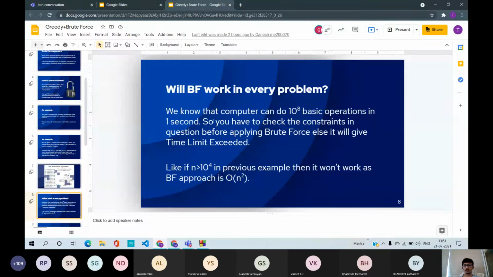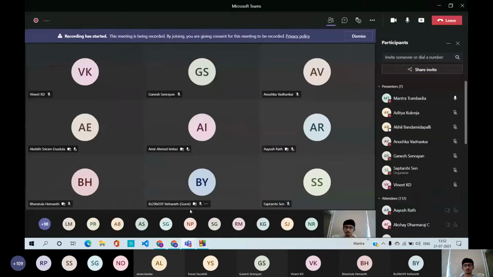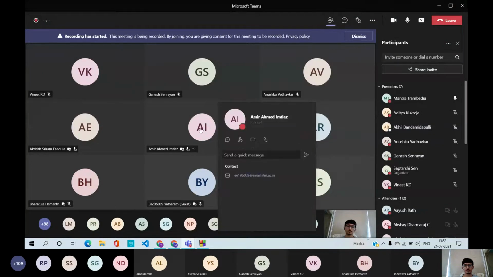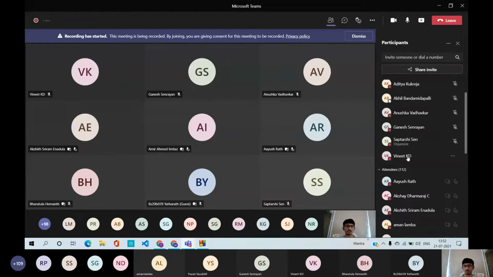The reason why we use it is simple, because it's just simple. We don't have to think much, just check all the cases. So if it works, then why not use it? Why think much? Okay, so any doubts? I don't think so. Okay, if no doubts, then I'll move to the problem part.